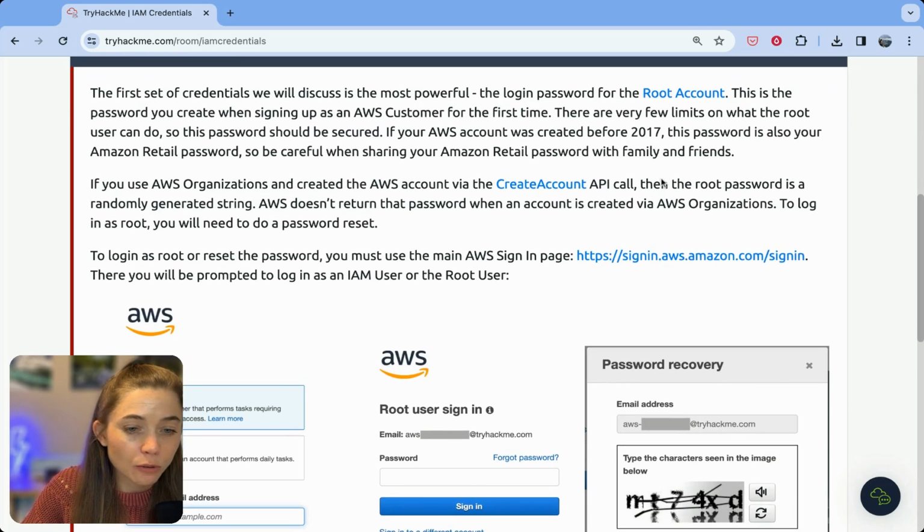If your AWS account was created before 2017, this password is also your Amazon retail password. So be careful when sharing your Amazon retail password with family and friends. Although I'm sure if you have an old account like that, you could change the password, I assume, but I guess I don't know.